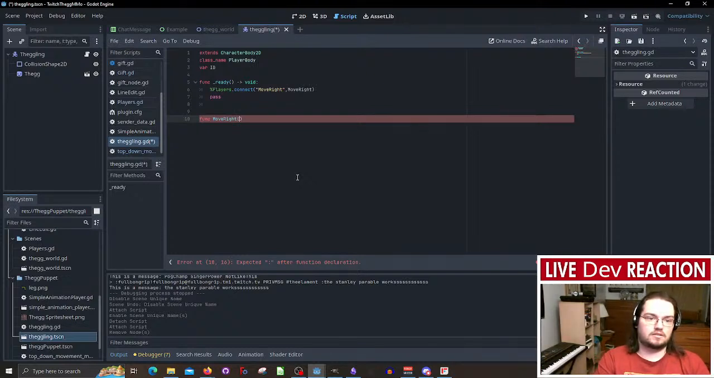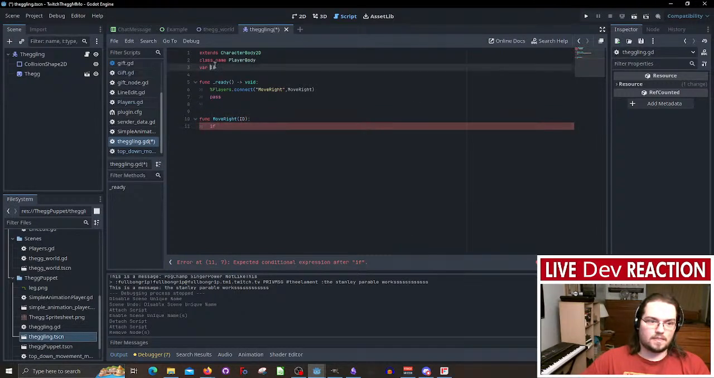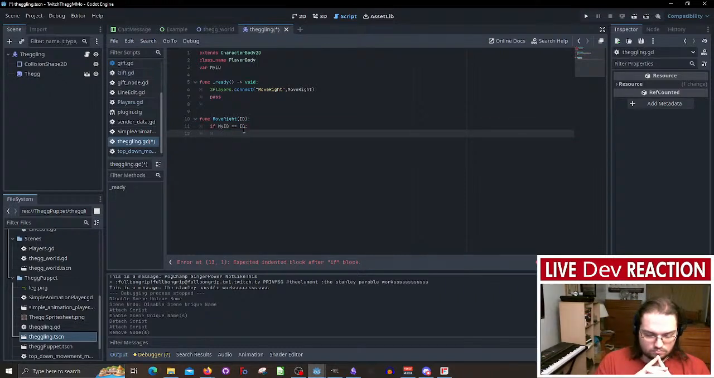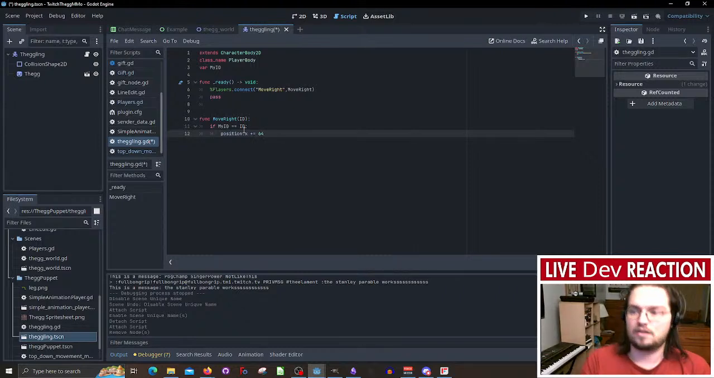It'll require an ID. And then if my ID is equal to ID, then position plus equals position dot x plus equals 64 on the dot. Alrighty.